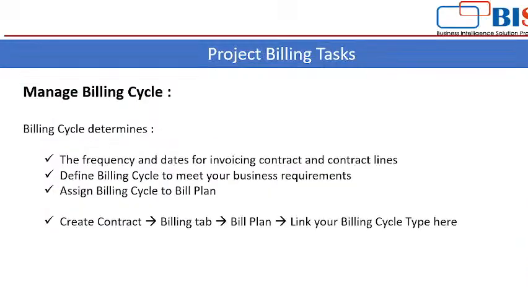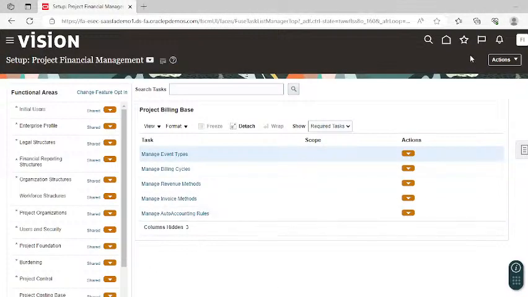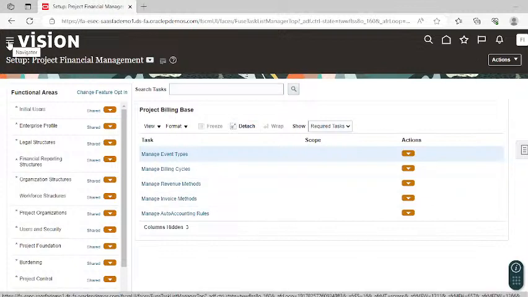Now our next task is manage billing cycle. Billing cycle determines the frequency and dates for invoicing contract and contract lines. Define billing cycle to meet your business requirement. Assign billing cycle to bill plan. So while creating the contract, you have to associate your billing cycle. So let me show you the contract where you can associate these task configurations.